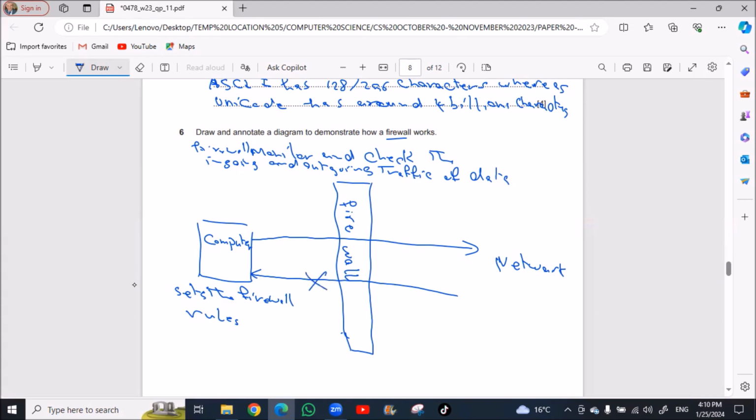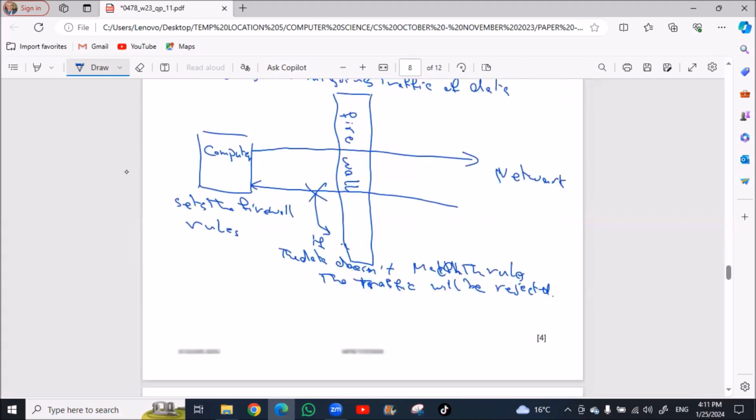And if the data doesn't match the rule, the traffic will be rejected. And that's it.